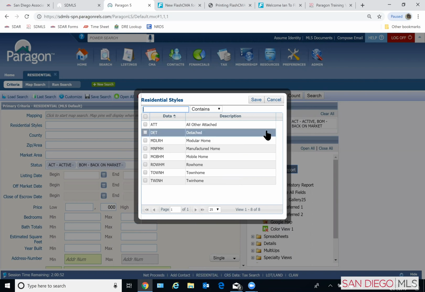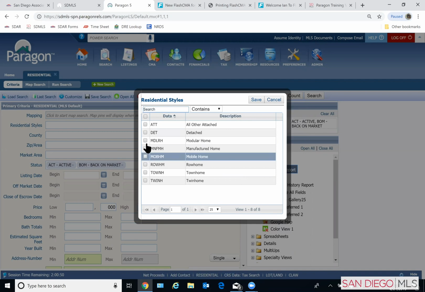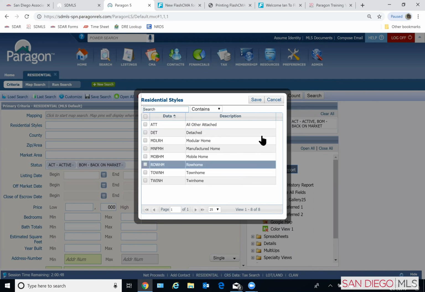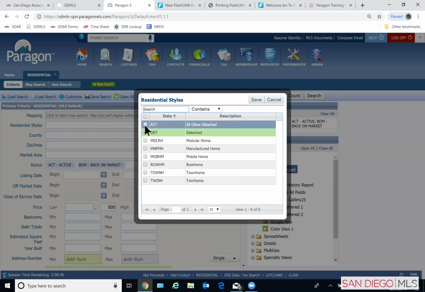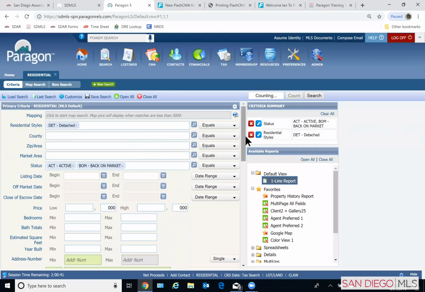Click anywhere on the line to select it. You can click on the box, but you don't have to click on the box. You can click over here, whatever. It doesn't so much matter, as long as you're on the line. And now it's selected, we're going to click on save. Save just means we're adding it to this field. It hasn't actually saved anything as far as a search, nothing like that. It just adds that information into the field.